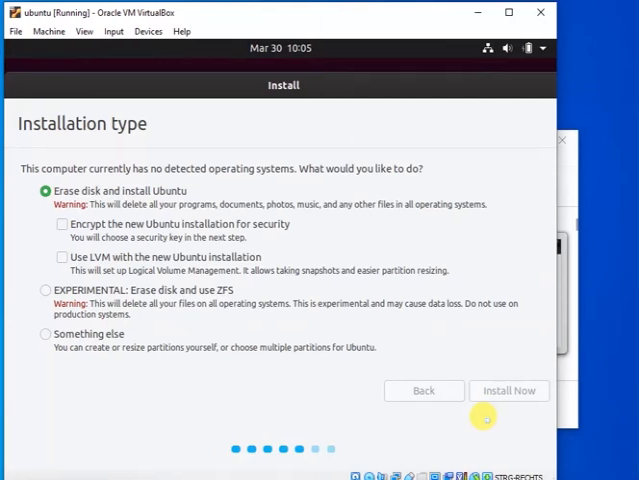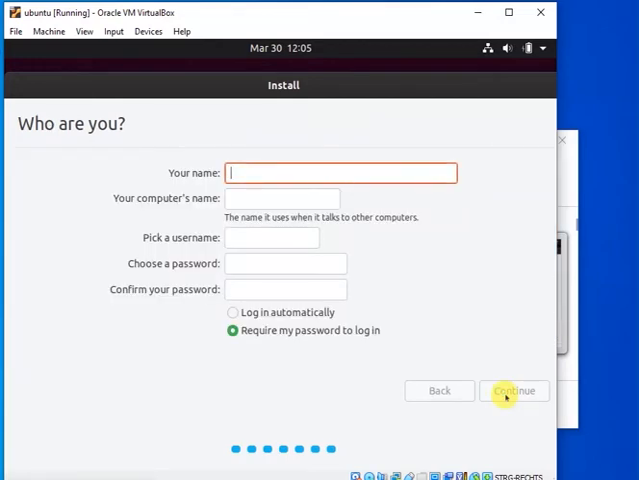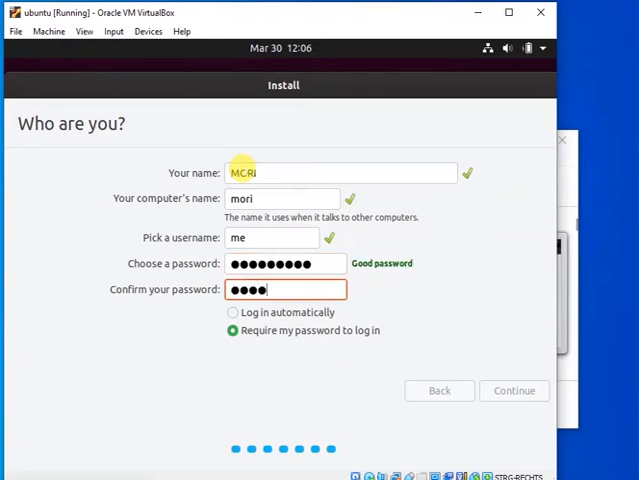Here choose the area. Let's do Vienna. Here we write a name. So choose the password, a good password. Continue.